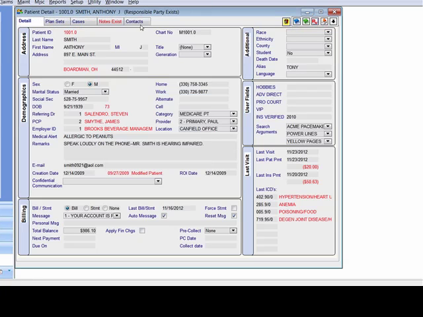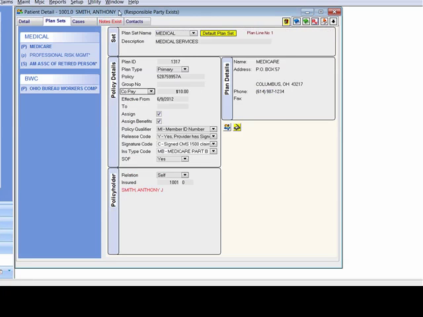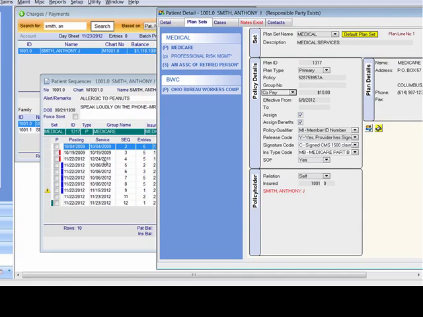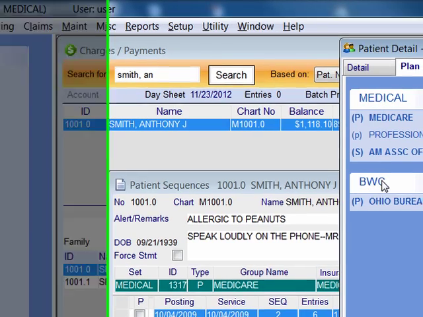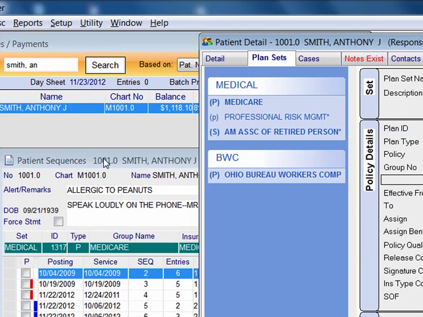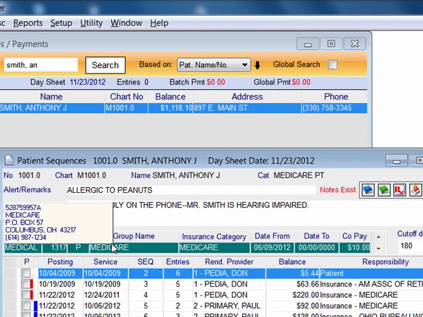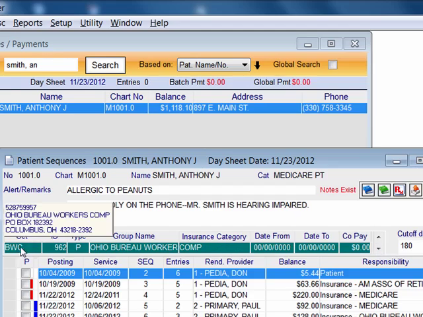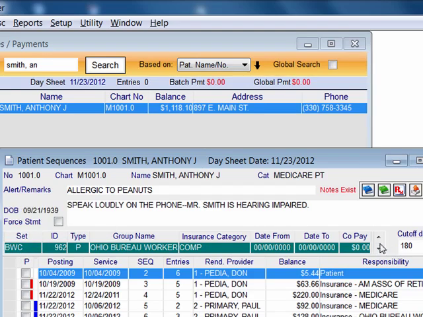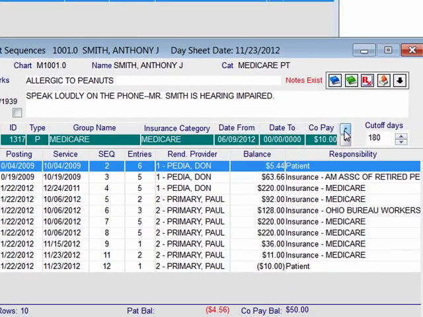So let's look at it. Here it's saying we're looking at the set medical. Well, that's referring to this set right here. We could also change that to look at set work comp. And so keep in mind, and I'm going to go ahead and close out of that, this patient may have other plans. And as I scroll down, notice my set changed. So it's allowing me to see all insurances on the system.